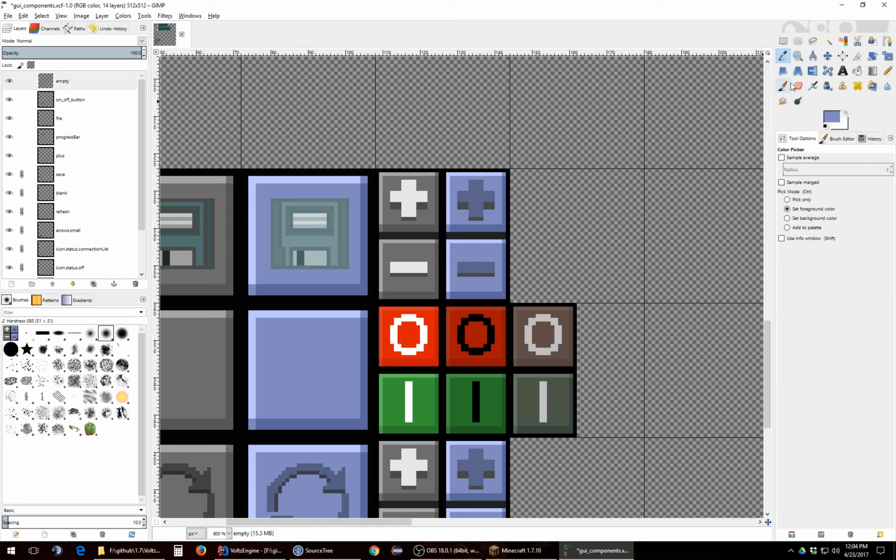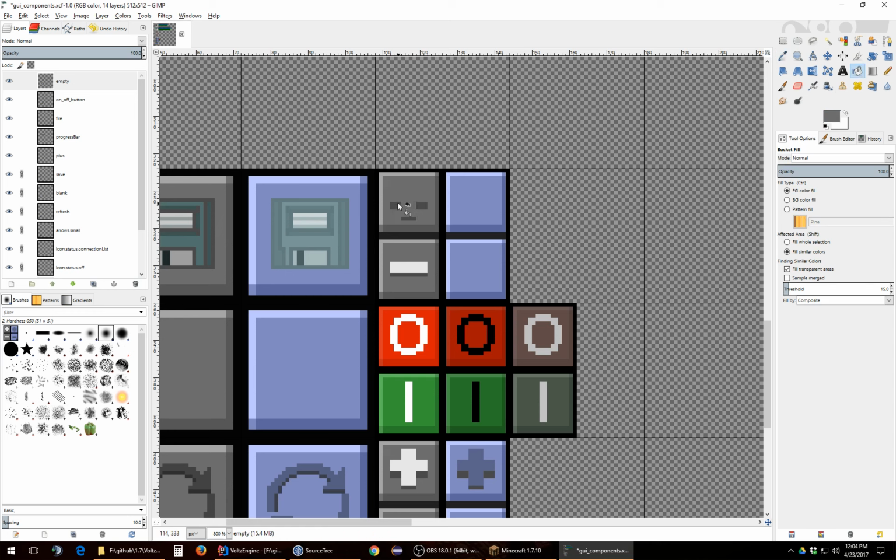So we're going to take this and just bucket fill it empty. That's all I want. I want basically an empty button, which means we're going to have two button sets here. So we'll recycle this lower button set later.